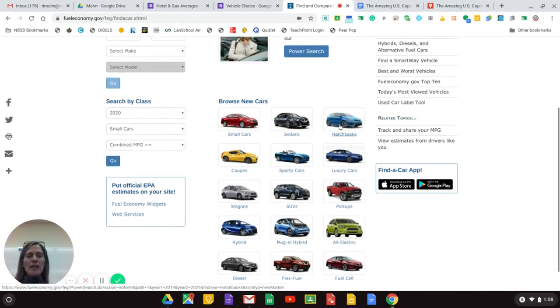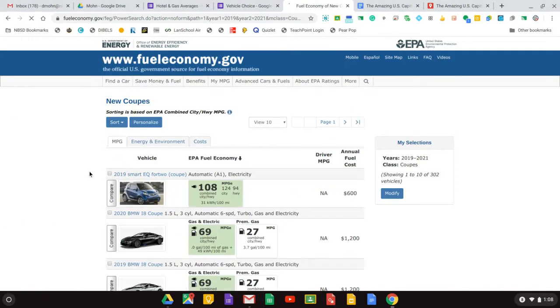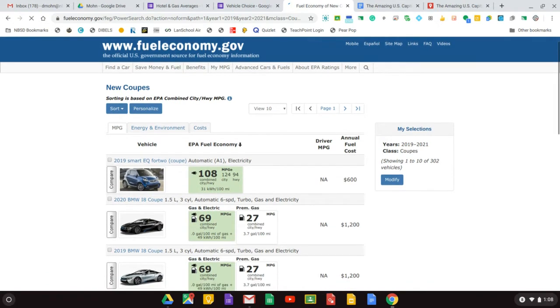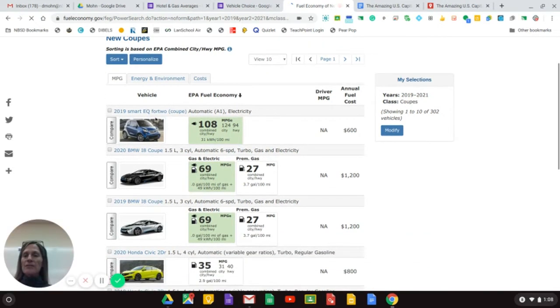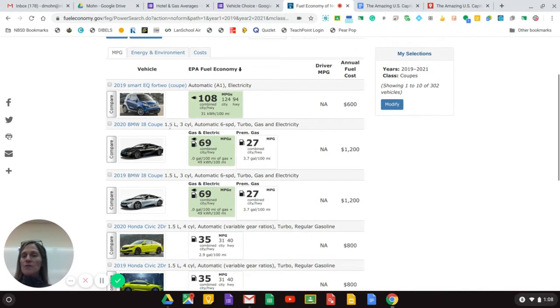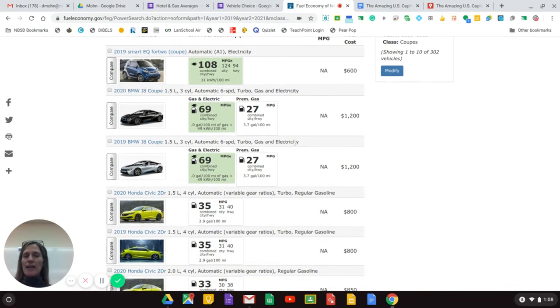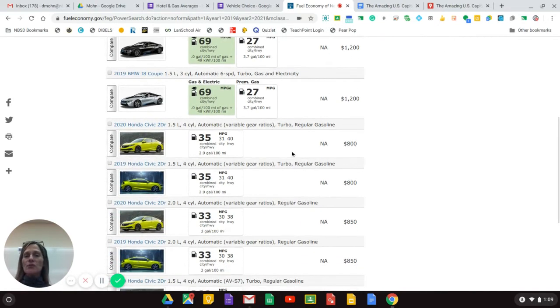Okay, so let's just take a check in here. I might go in a coupe. A coupe is a two-person car, only has two seats. They're super fun and super cool. Here is this little smart car. It's electric. I cannot choose it. Okay. This one is the BMW i8 coupe. It's gas and electricity. I cannot choose it. Gas and electricity? Nope, can't choose it. Regular gasoline. My car must take regular gasoline.